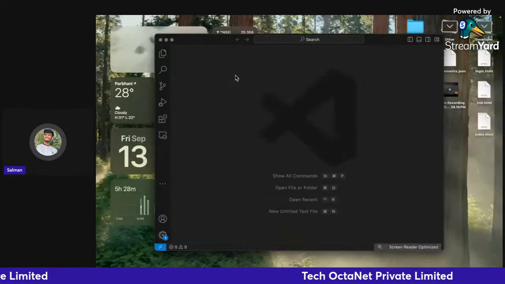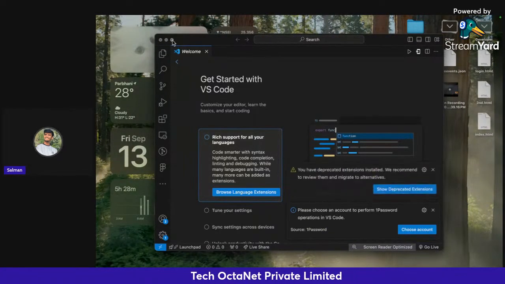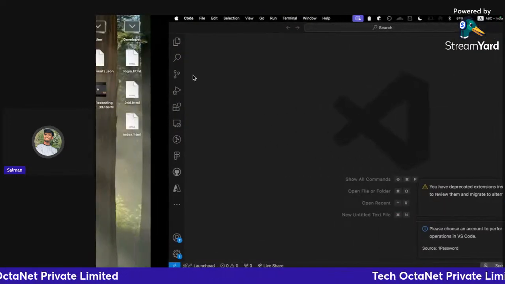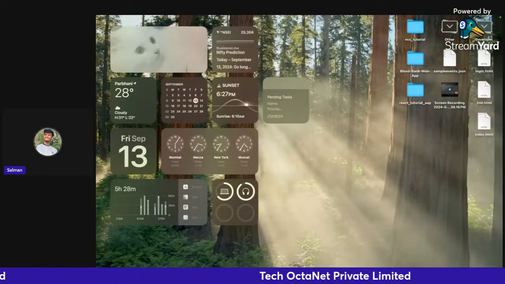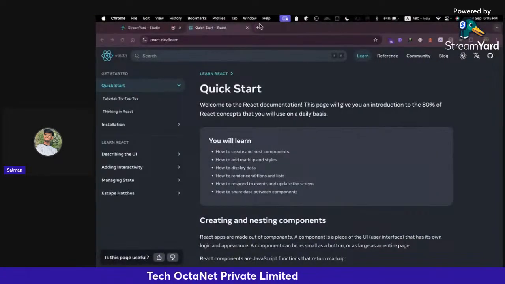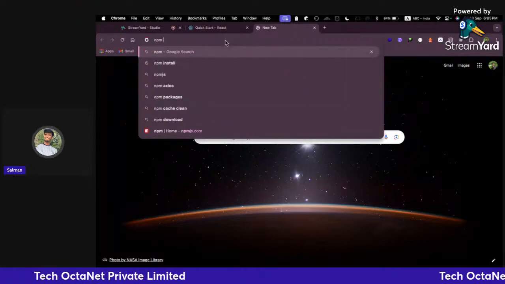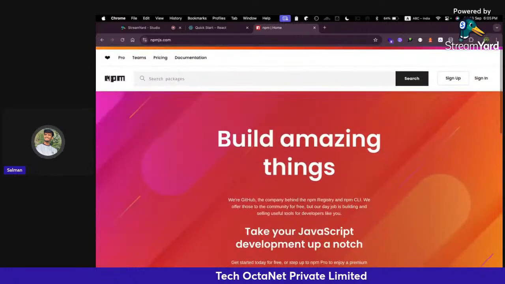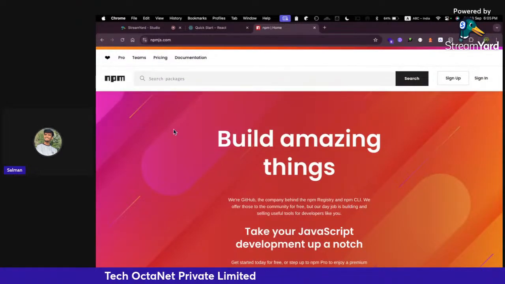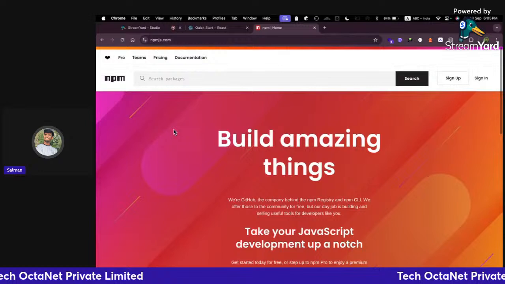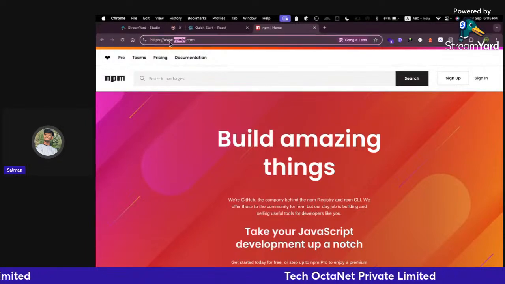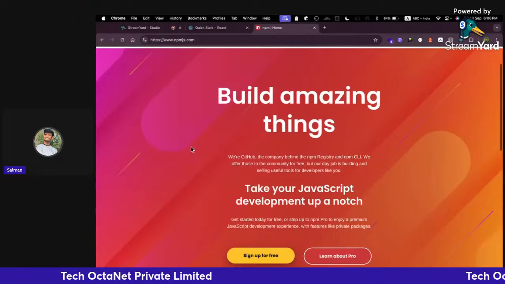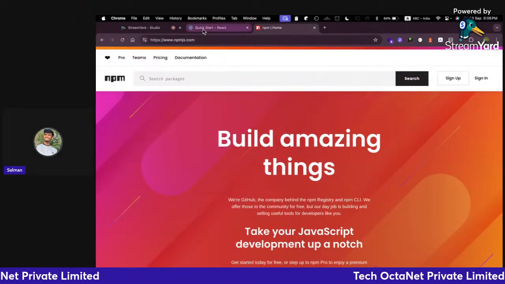I'll start with a new project on VS Code. So we are going to create a new project. Before moving forward, we'll look at the basic things which are needed to understand before starting. So the first thing is npm. This is npm.js, a website where Node packages are listed, and we use these packages in our React projects. There are some libraries we are going to use from npm in our project today.